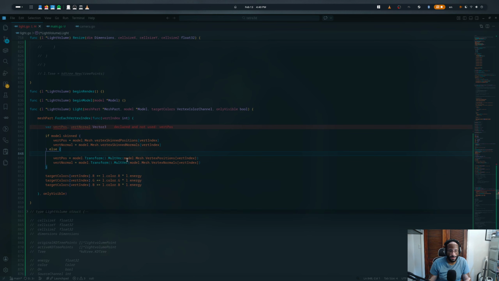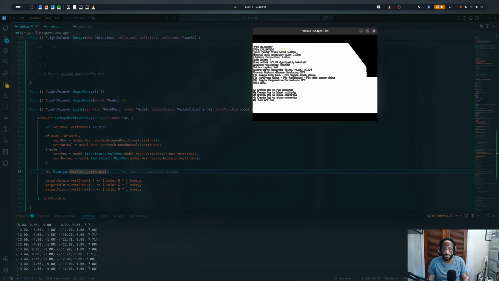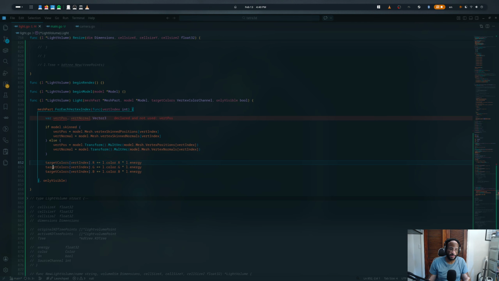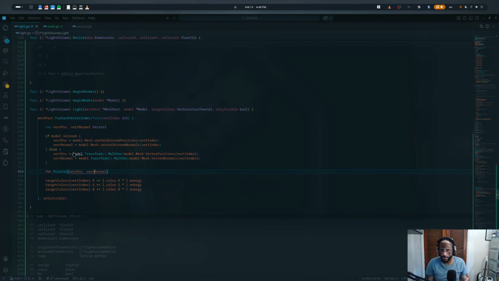Okay, so we have what I hope are transformed values. Okay, we're still doing pretty good. 60 FPS, and lighting frame time's high, but that's because we're printing out stuff. If we're not printing out stuff, I think we'll be okay.